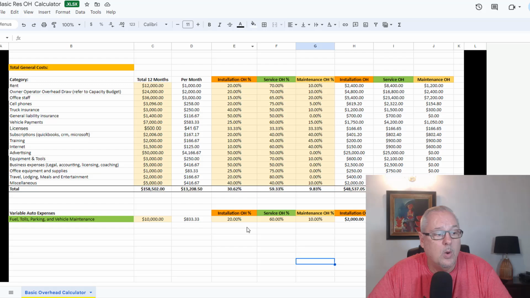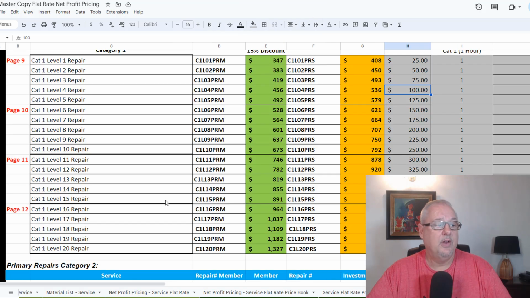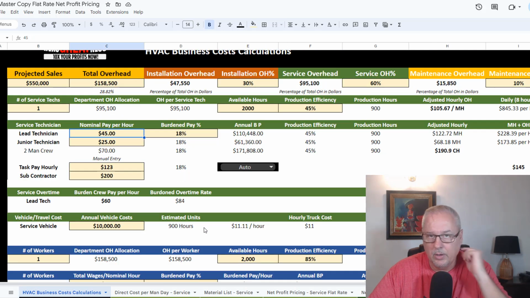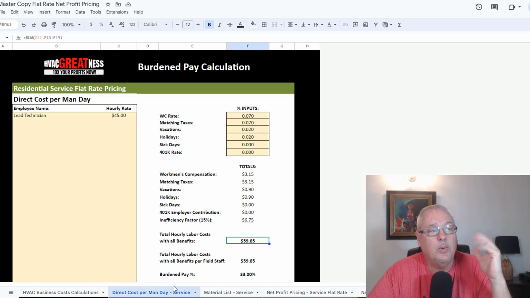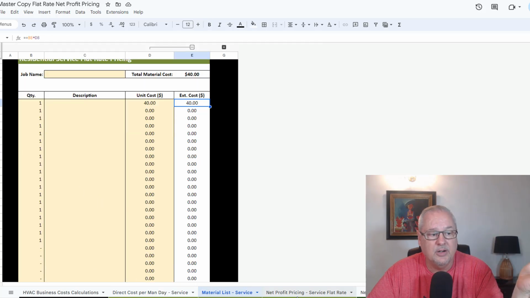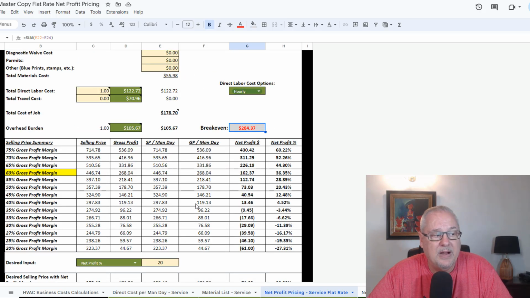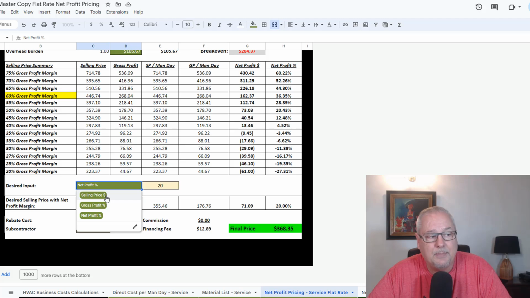In your case, we're just going to have this over here based on just the green and then your hourly. We've got to be able to figure your diagnostic fee and stuff like that. So all of this goes in here. We calculate your labor burden, and then we have a calculator. It spits everything in there. Sales tax is in there, the credit card rate's in there. If you pay a commission, that's in there. Various scenarios, you can price based on net profit, gross profit, or selling price, and it'll price this for you.